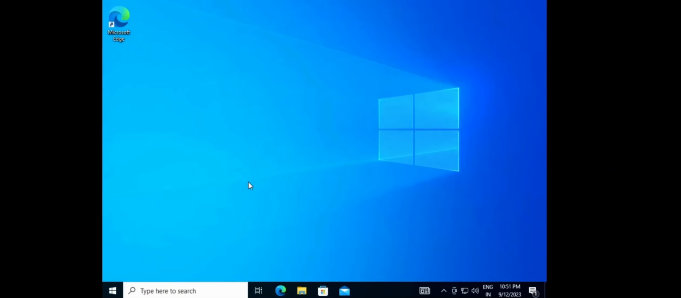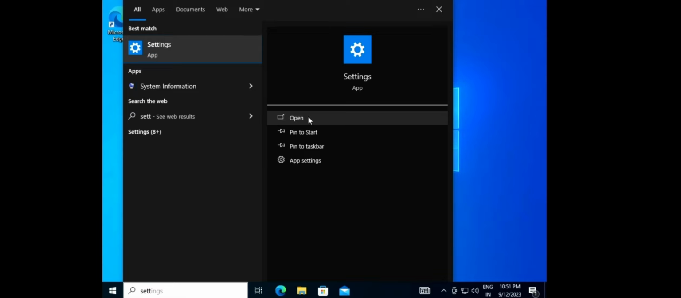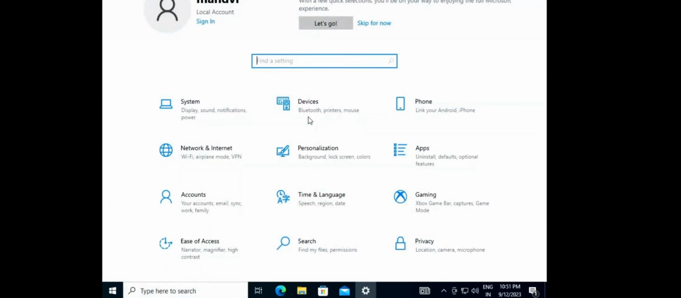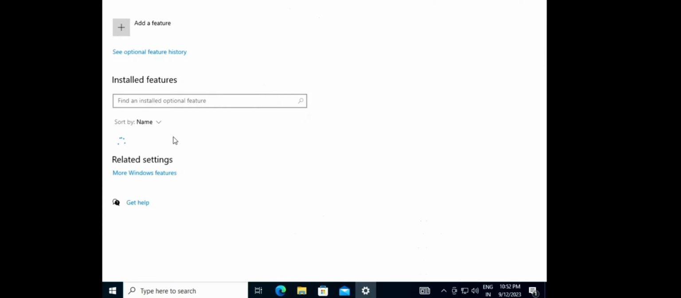So I'm in my Windows machine. In the search box, I will search for the service settings, and then I will click on open. And here I will click on the apps. Inside apps, I will click on optional features to check out the services installed. So I will look for the SNMP service. Is it installed or not? As you can see, there are no SNMP services installed.